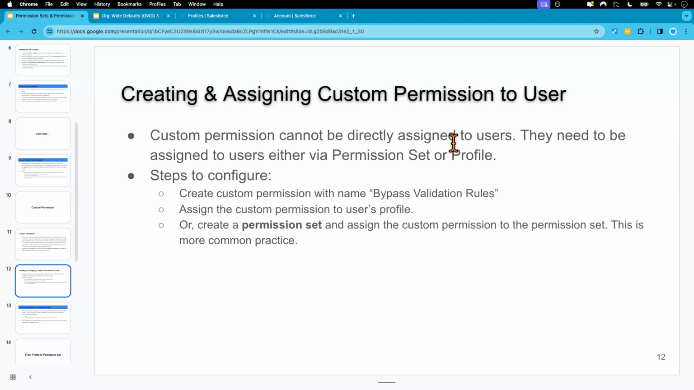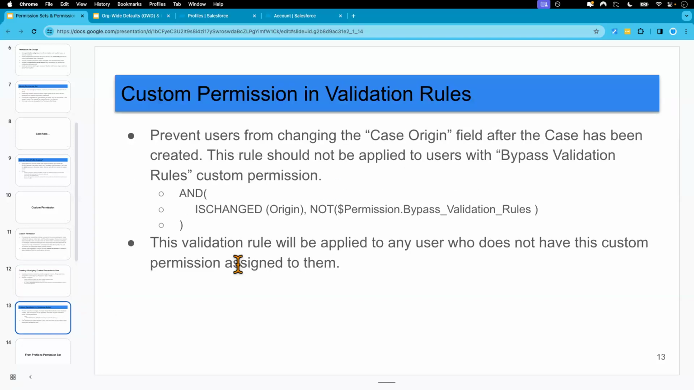Okay, so in this scenario, what I have is a validation rule, okay, which says prevent users from changing the case origin field after the case has been created. This rule should not be applied to users with the bypass validation rules custom permission. And after we create this custom permission and assign that to the user, either via profile or permission set, then this validation rule will do that job. Okay, so this is a simple validation rule.